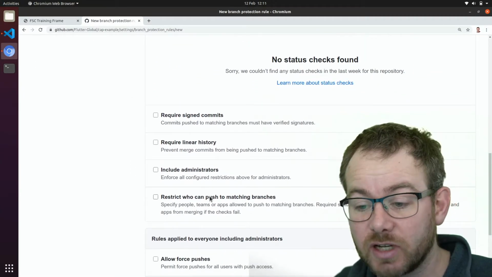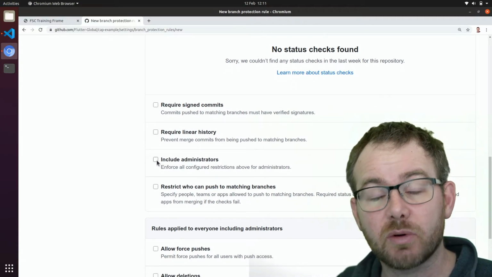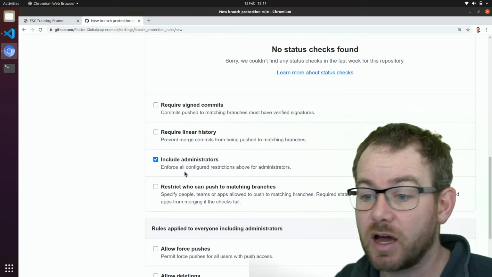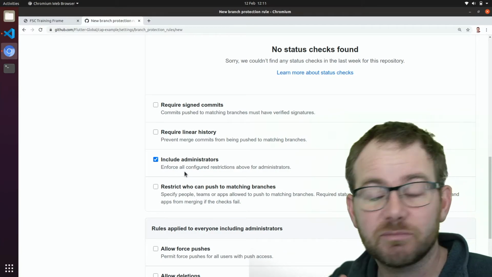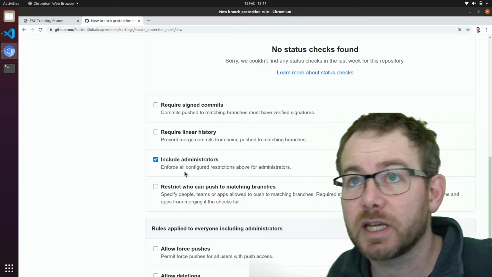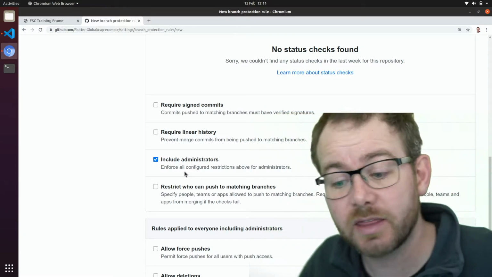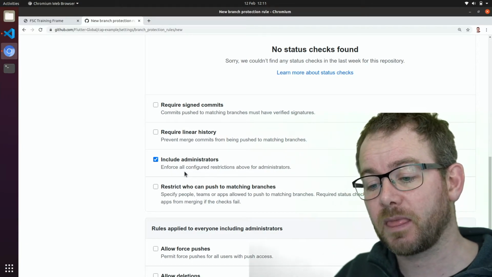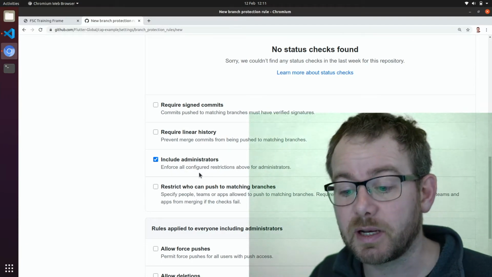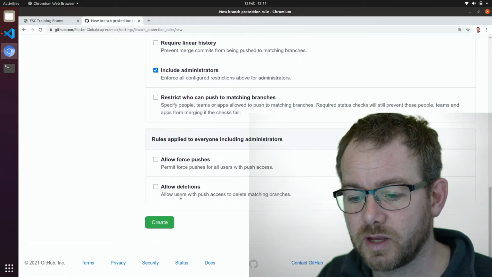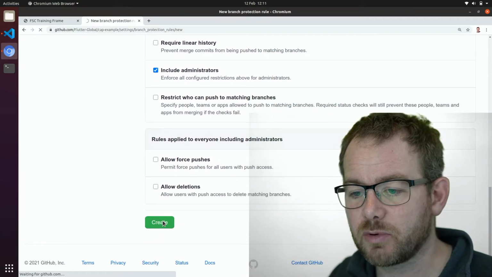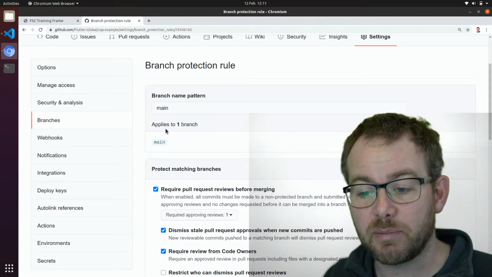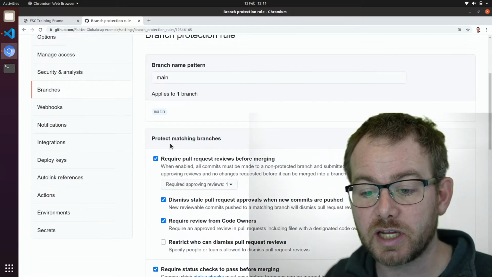You can add other constraints here if you like, but the other critical one we'd recommend would be to include administrators. So people with admin rights on the repo, i.e. the owner of the repo, can't bypass that protection. Now if this is not a particularly critical deployable thing, then you can always allow that bypass if you want to, but it's better not to. Okay, I'm going to create that branch protection rule, and you can see there it applies to the main branch. That's a good thing to check.